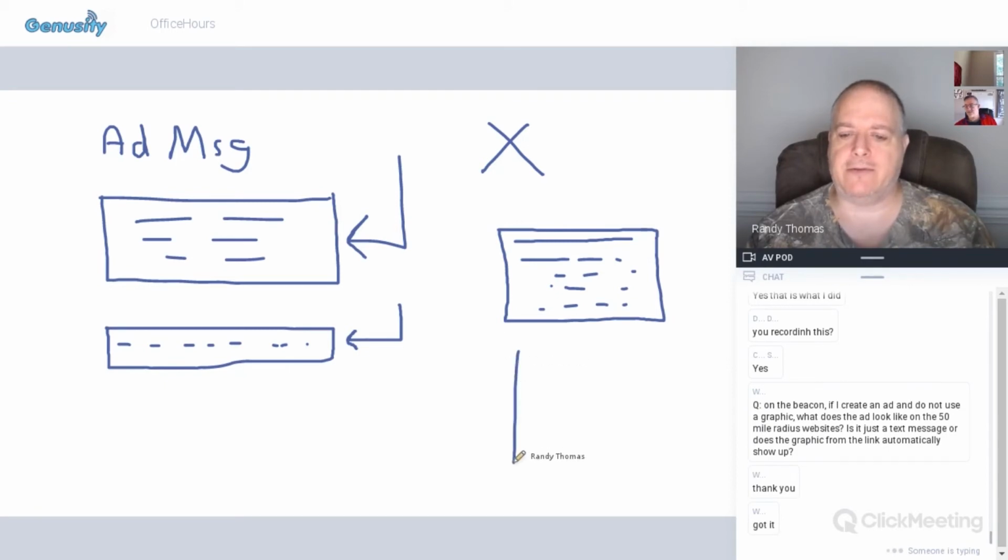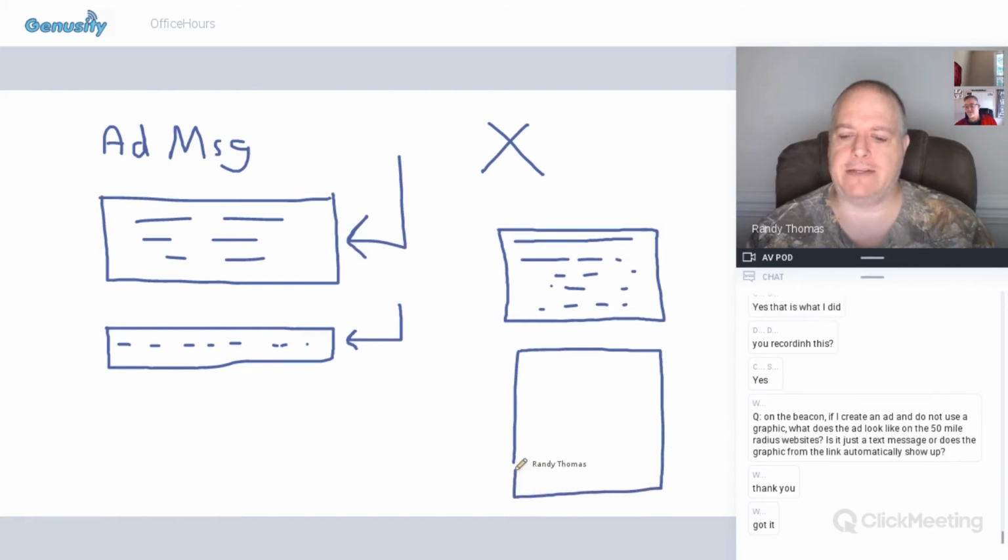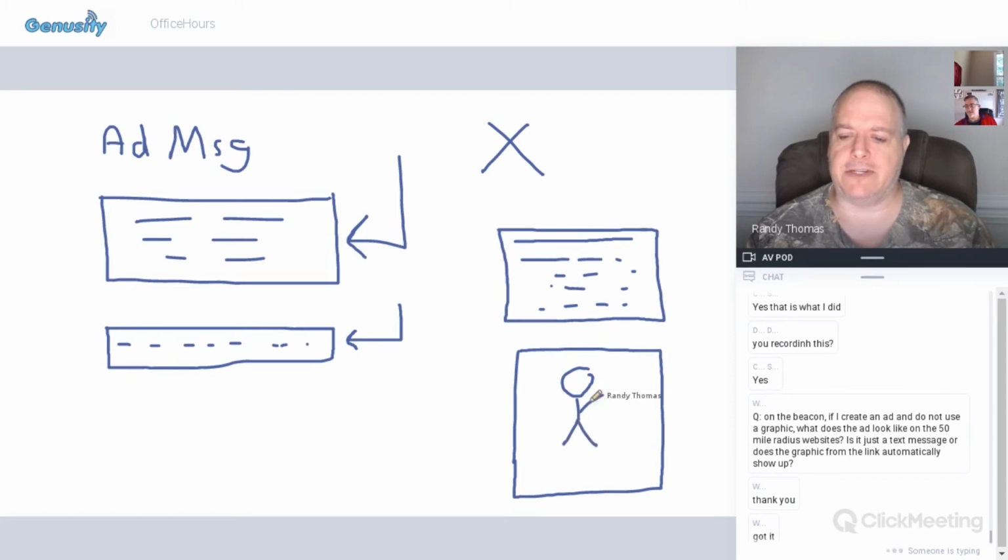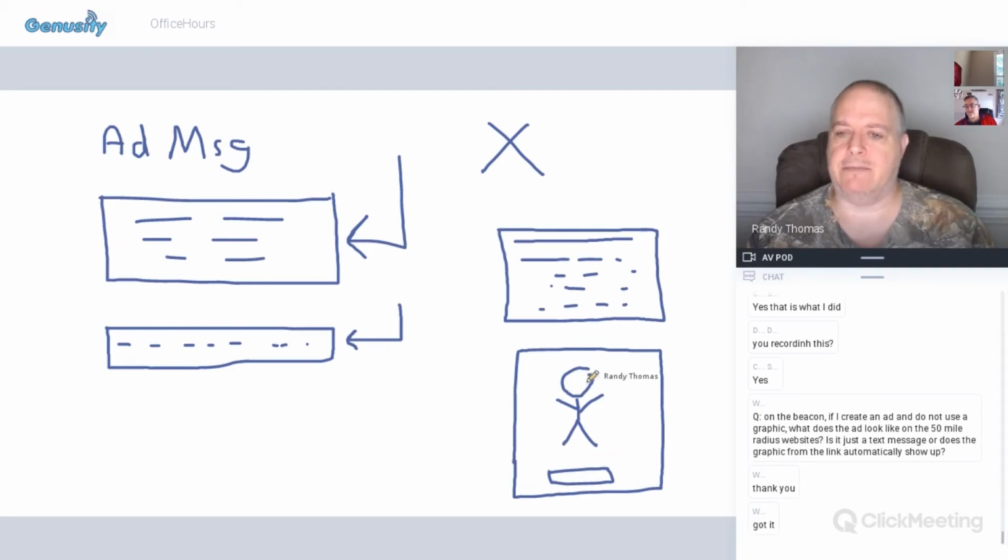If you have a 325 by 325 graphic created, and their website accepts graphics, then it will show your graphic ad. Let's say you've got a nice little picture of yourself on that graphic ad that says click here, and it's got a little button. Then it'll show your graphic ad. When they click it, it'll go to your website. Okay.